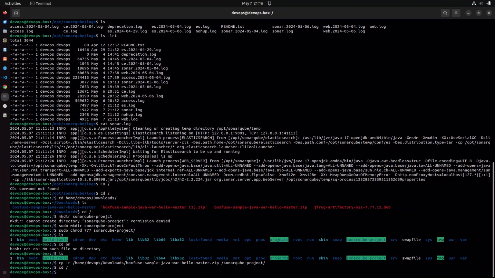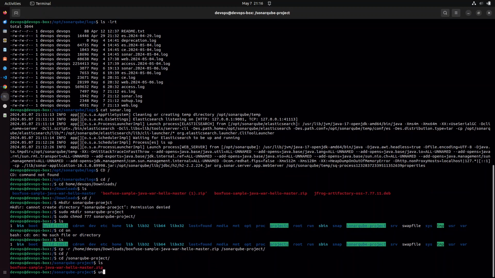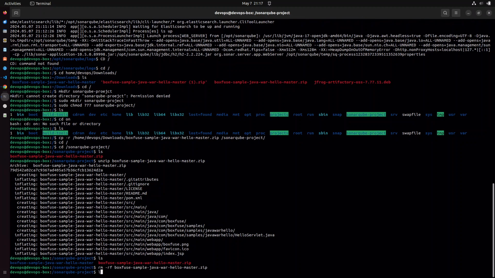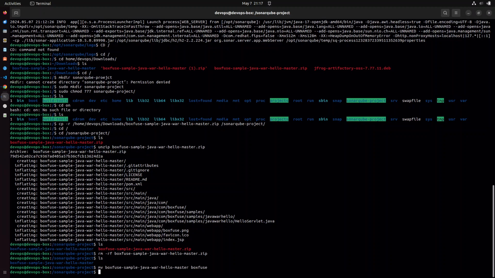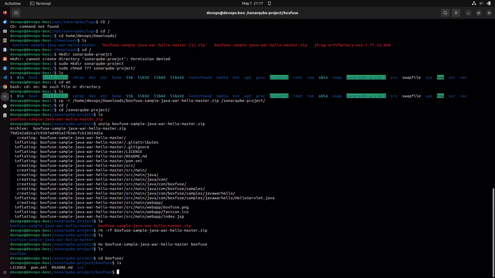Now you go to sonar projects, you see the file. So let's unzip this one. Box views, and it has been unzipped. Now remove the box views jar file which we don't want. So we now have the box views sample java war file. I rename this big file to a simple box views. We have this file. So now go to box views and you have all the files over here. All right.